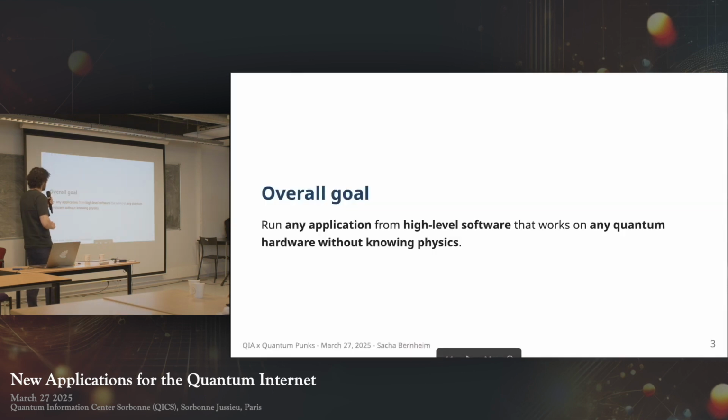So in Stéphanie's group, we work on many things. Some of them are quantum applications that we can run on a quantum network, but that's not what I'm working on. I work on another goal, which is to make quantum networks available to... so the idea is to make sure that we can run any quantum application that we see today from high-level software without needing to understand any of the physics behind it.